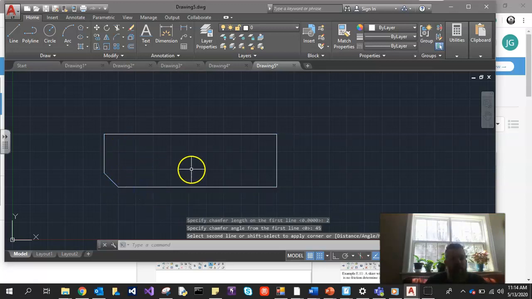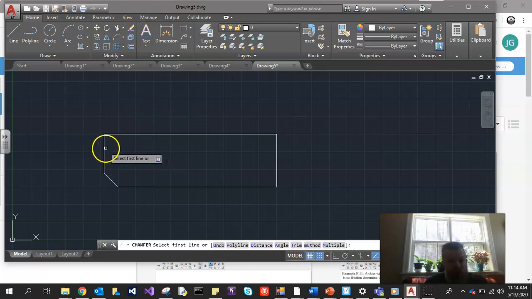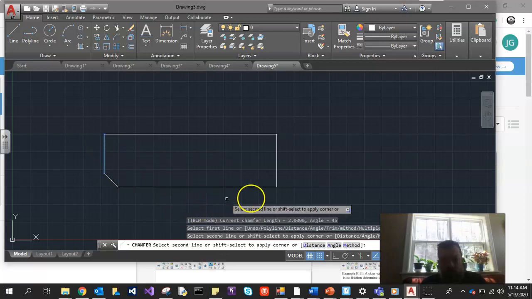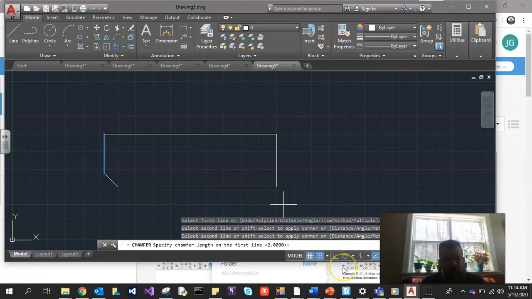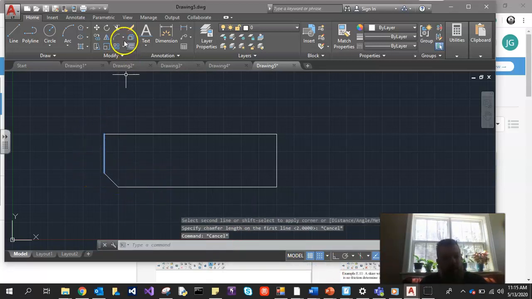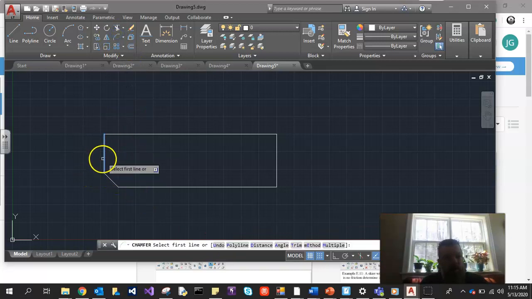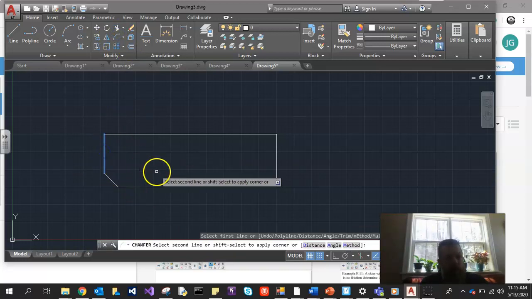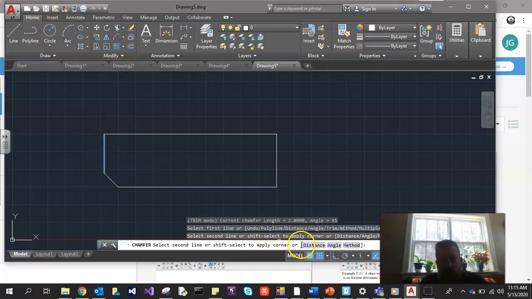So there's my corner. So again, click on it. I'm going to put a different angle on this side. So there's my first line. Select enter. I'm going to use the angle method. So actually, no, I'm going to do this. I'm going to select this. I'm going to escape that. Use chamfer. Select this first line, hit enter, and I'm going to use the distance method on this one.